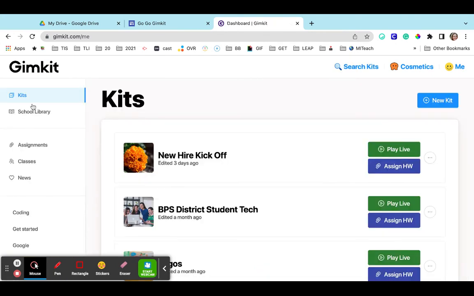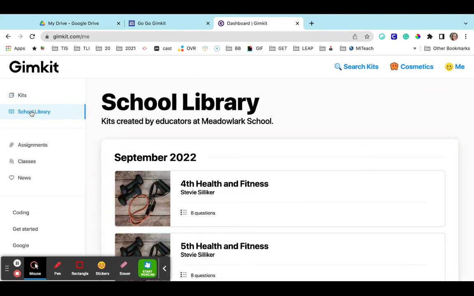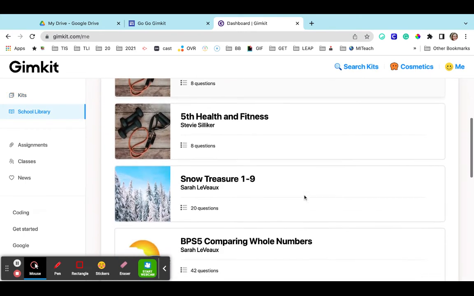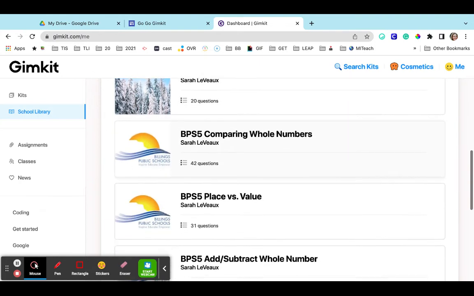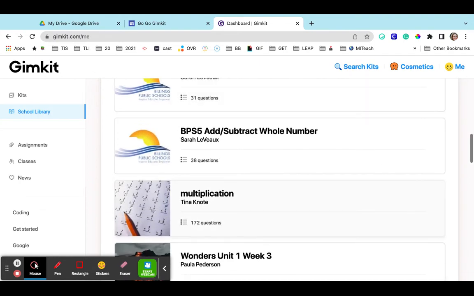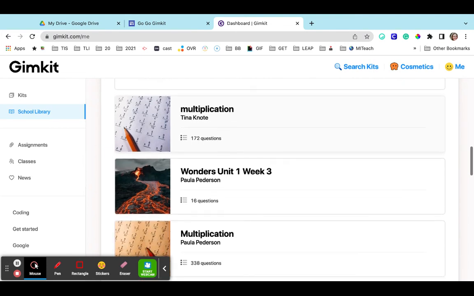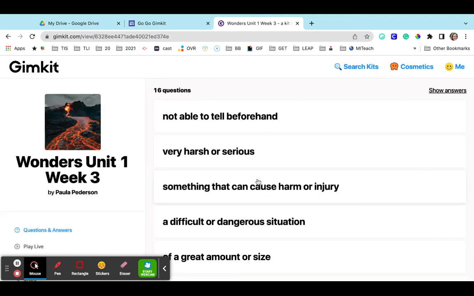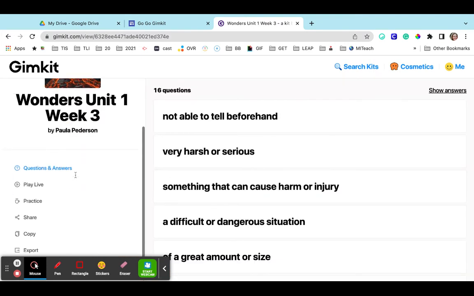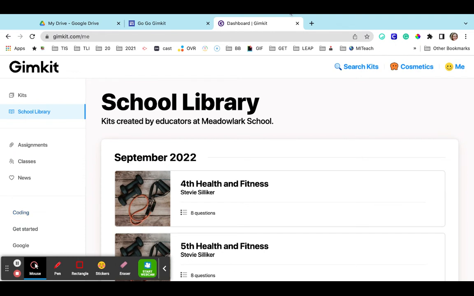Another way to search for kits, I'm going to go back. Gimkit, if you press this, takes you home. But if you go to School Library, it will take you to any Gimkits that have been made by your peers in your school. And so you could just click on those kits, and then on the left over here, if you press copy, it goes into your kit.